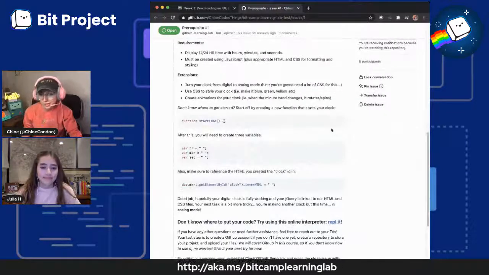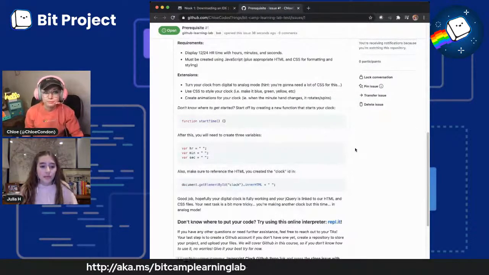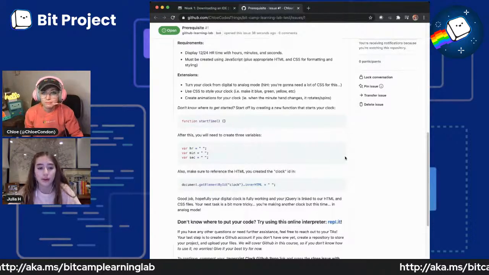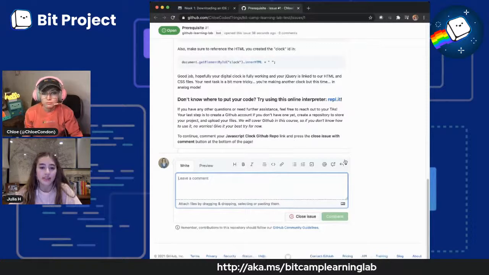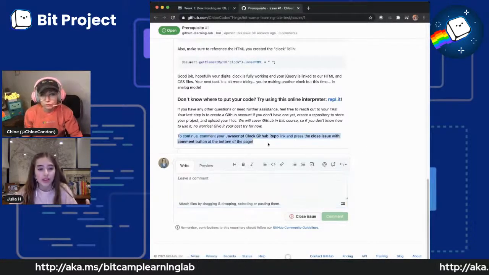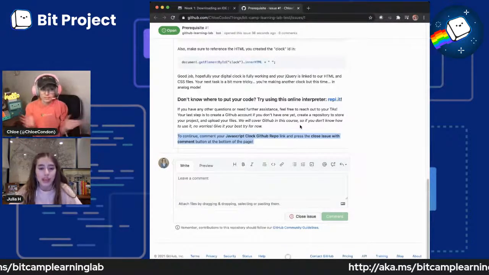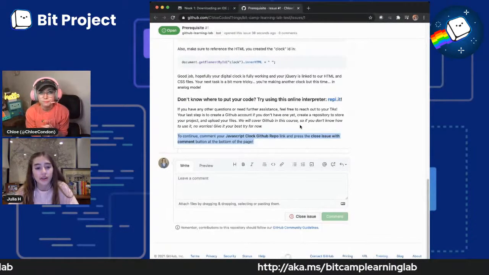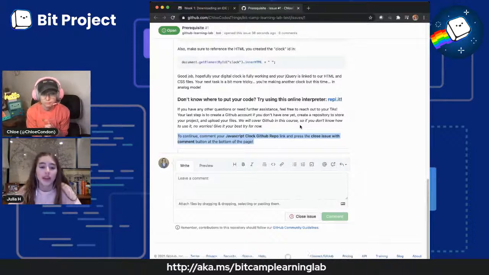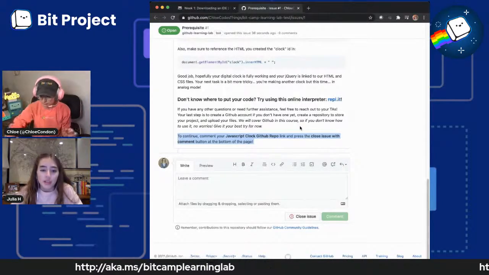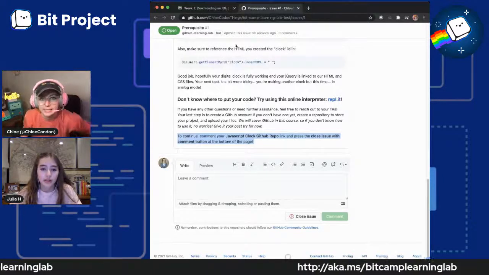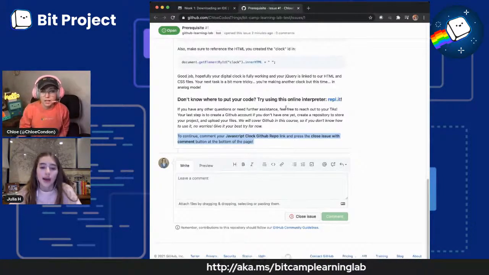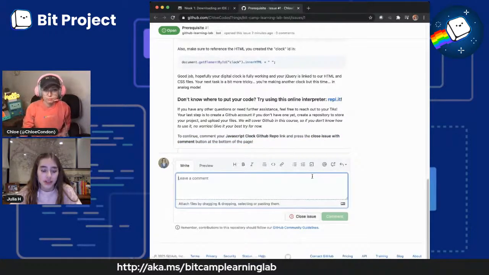So what should I do now, Julia? The really important part of this is you're going to want to scroll to the bottom of the page, and then the last sentence. That's how you're going to finish each issue, or each lesson. They call each lesson an issue. So for this one, it says you want to comment your clock once you finish that, and then close the issue.